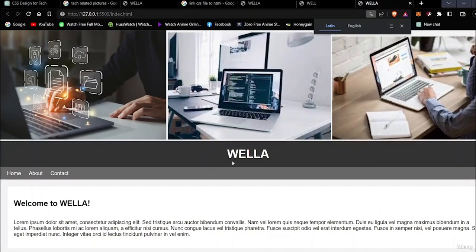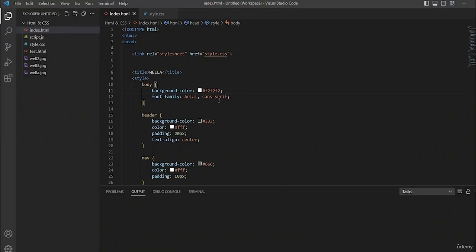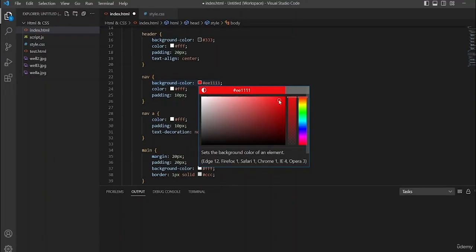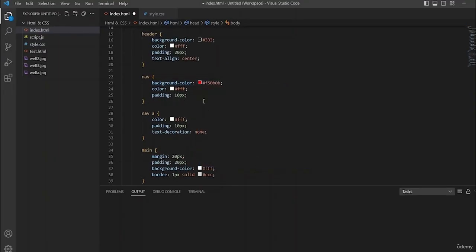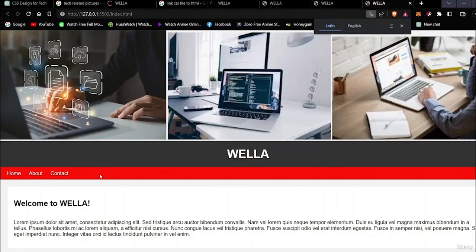There's not much difference here. Okay, so that's basically how you create a website. All right, so if we change this one to red, you can see here we change the navigation bar to red. Well, that's basically how you create a website with ChatGPT.